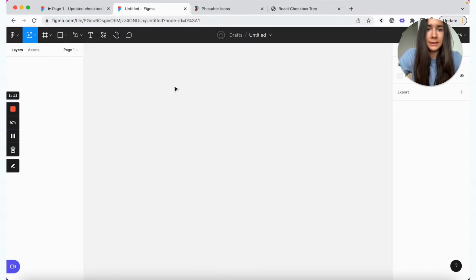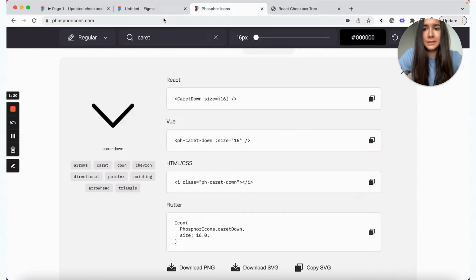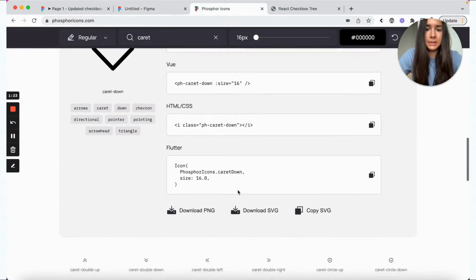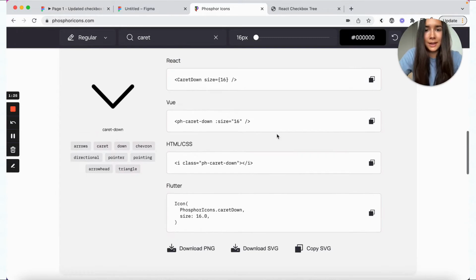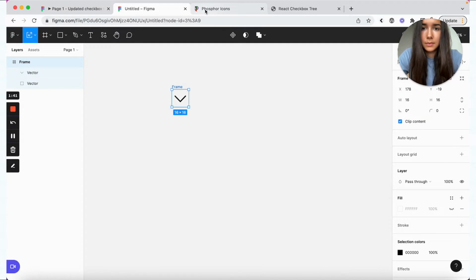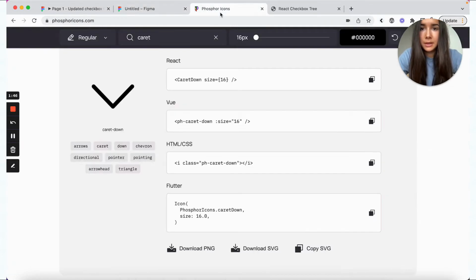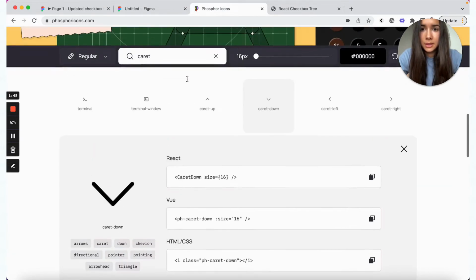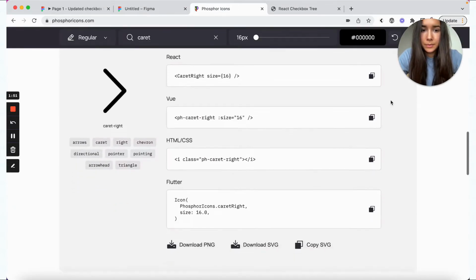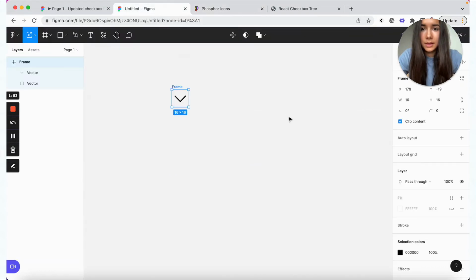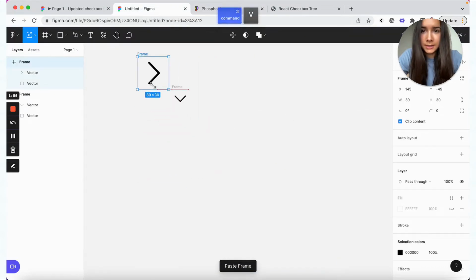So we'll have a caret that represents an expanded view, and we'll have a caret that represents a collapsed view. I'm going to go and get my icons from the Phosphor icons, but you can use any icon that you like. So this is going to be our collapsed one, or expanded. And this is going to be our expanded one.